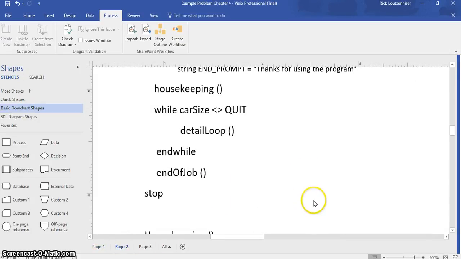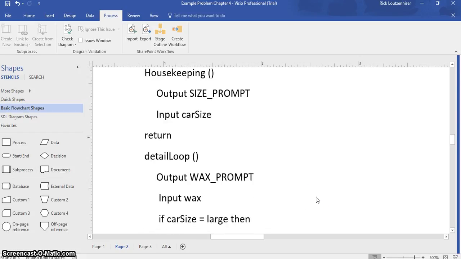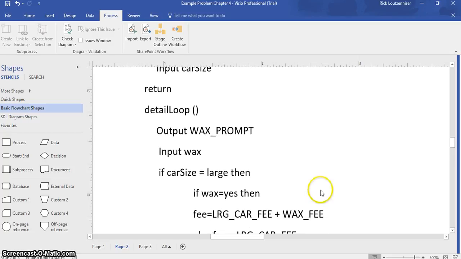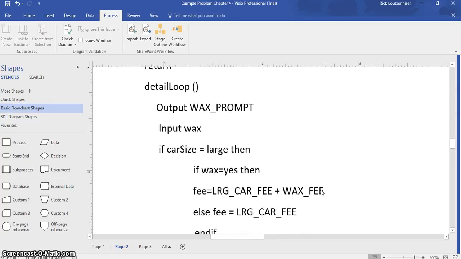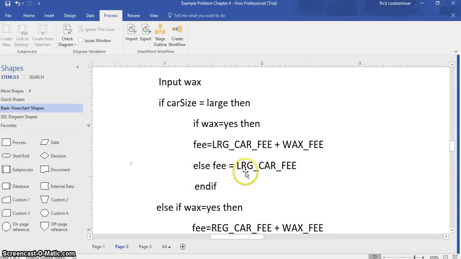Now, one thing I want to get to now is in the pseudocode, how do I describe the loops or the if statements? Okay. So now I'm going to the detail loop. We're going to get into that right now. So the first one was, if the car size is large, then you go to another if. See, so I indented here. If the car size is equal to large, then you go to this if. If wax is yes, then the fee is large car fee plus wax fee. Else, the fee is the large car fee only. And then you end the if.